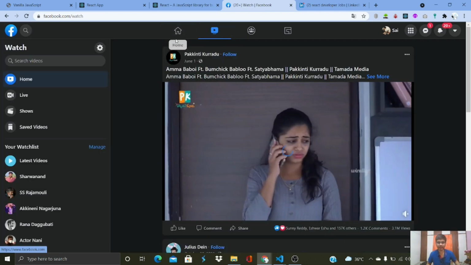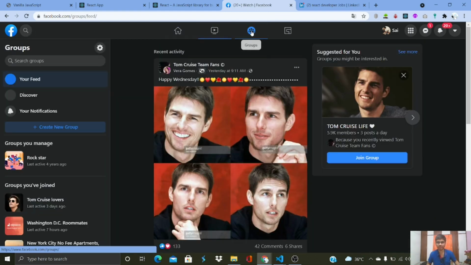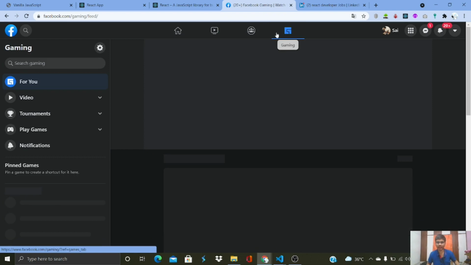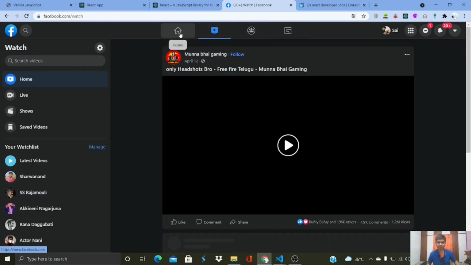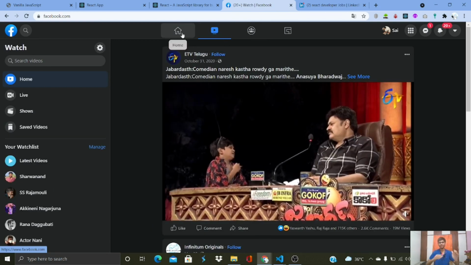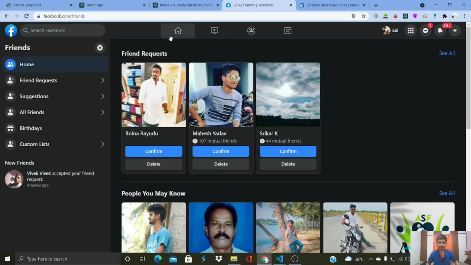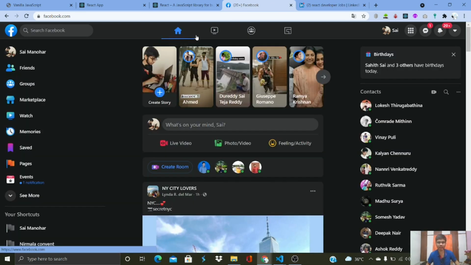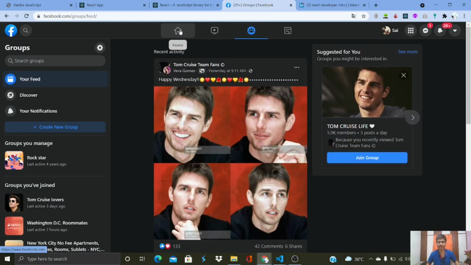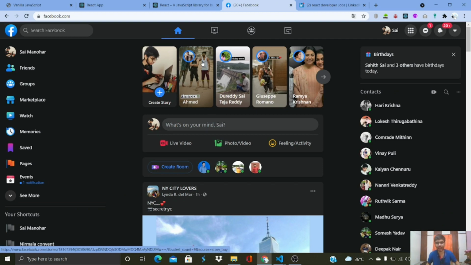For example, if we just go to Home, then Watch, then Groups, and then the Gaming section, everything loads within seconds. It's not going to reload anything. So this is what React is basically. We're not going to reload anything here, nothing is reloading. Everything is executed by JavaScript. JavaScript executes, and then we get the output on our screen. That's what happens.